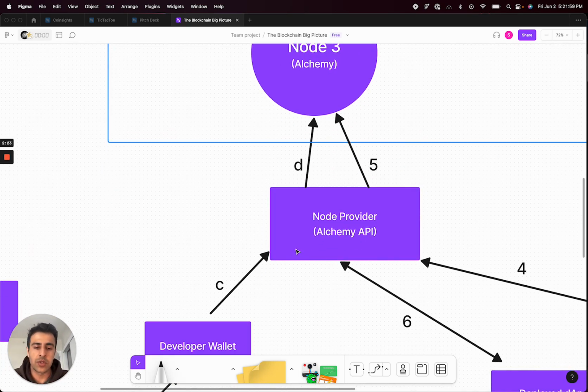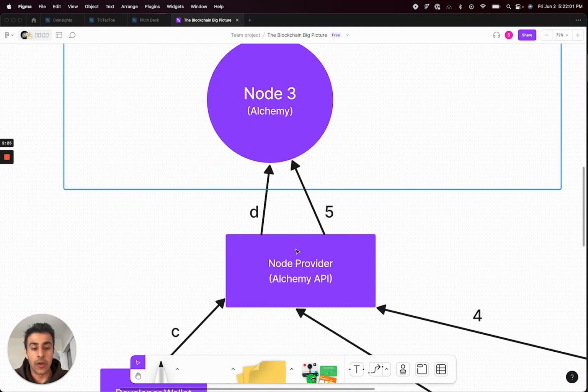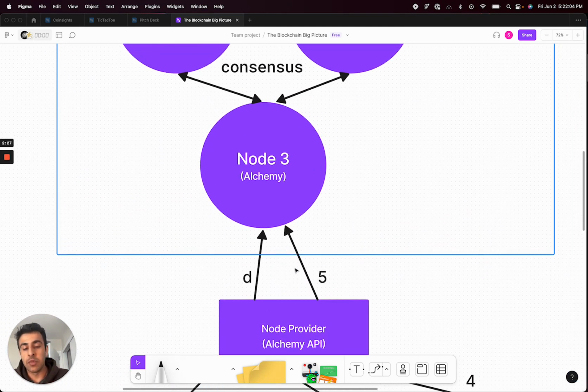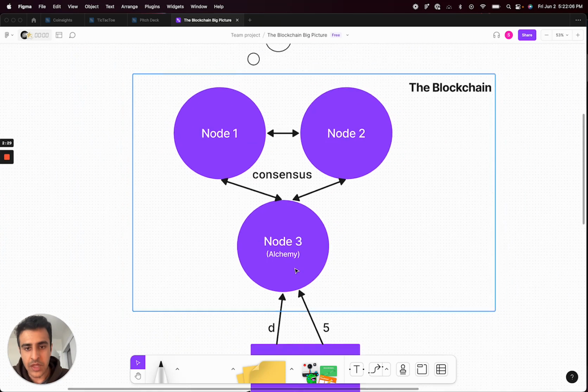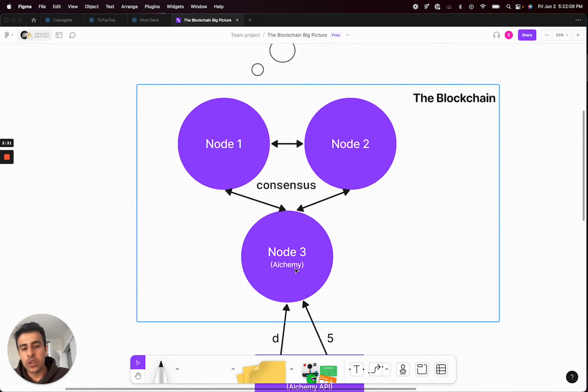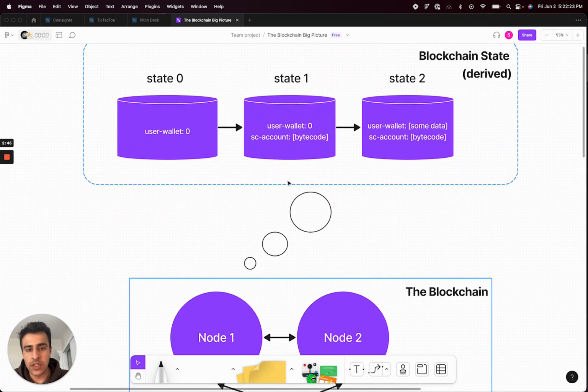So now that we've sent this transaction to the node provider, Alchemy will do the work of actually submitting the transaction on chain. And here's where we get to consensus. These three nodes will essentially talk between themselves and be like, hey, is this transaction valid? Was it signed appropriately? Is there enough gas in the transaction to cover creating this transaction? And if all these checks pass, this transaction will be confirmed on chain. And what this means is now we'll have a new state on the blockchain, and we'll have this new smart contract account with the corresponding bytecode of the developer.